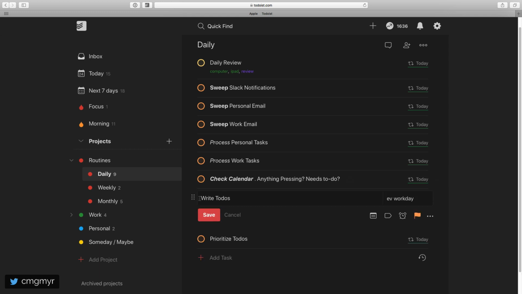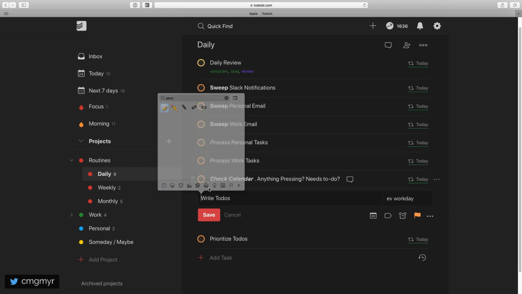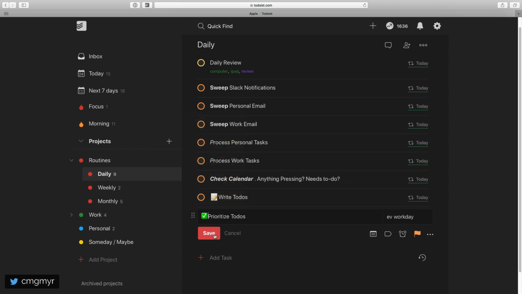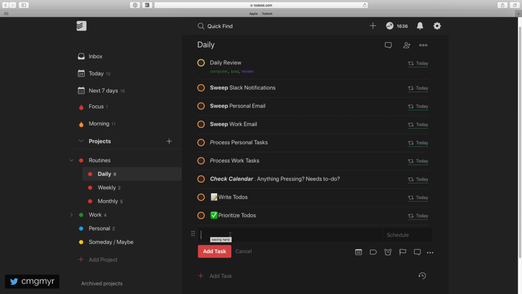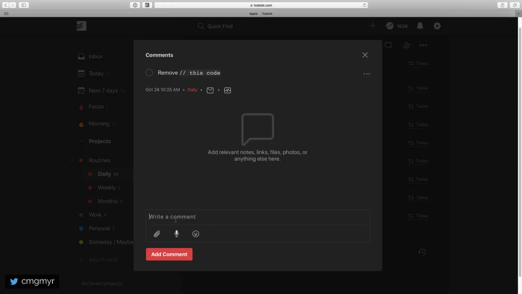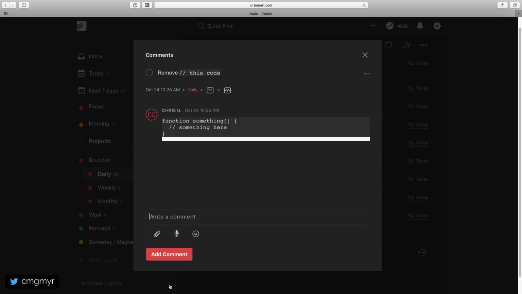And you can even add emojis. So let's do pencil and paper and that. Let's do the green check mark. Finally, for code, we can remove, and then using a backtick, it'll show like that. And then if you go into a comment, you can add a code block with 3 backticks. And then once you add that comment, that'll show as the full code block.